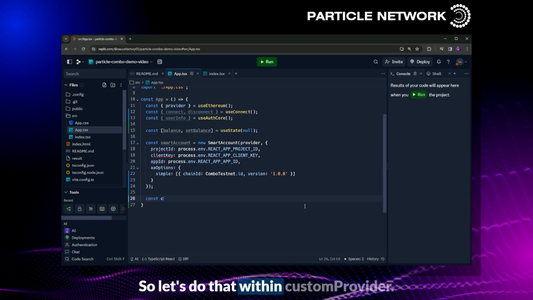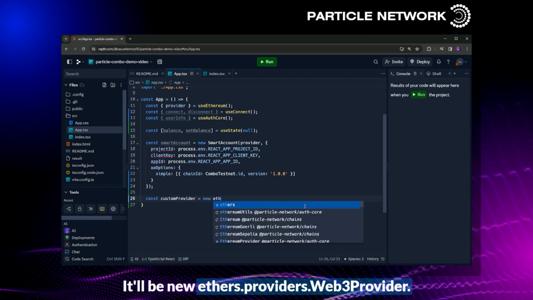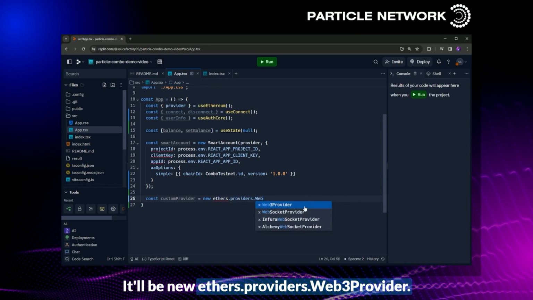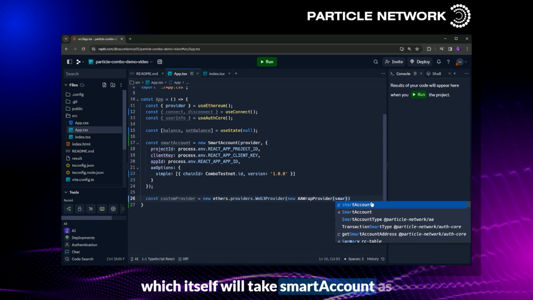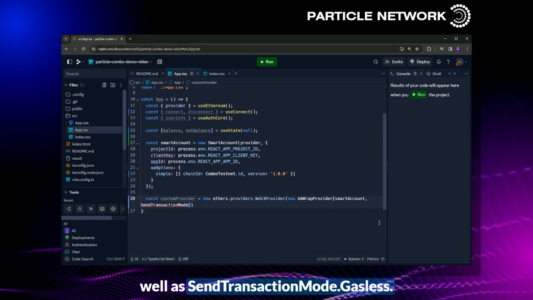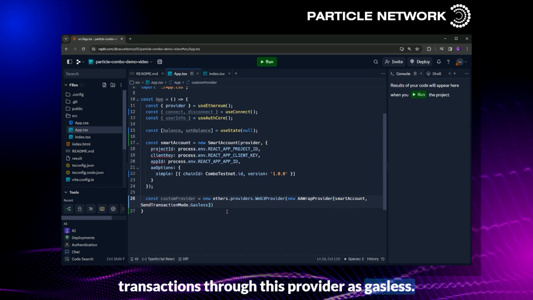So let's do that within customProvider. That'll be new ethers.providers.Web3Provider. And that'll take new AAWrapProvider, which itself will take smartAccount, as well as SendTransactionMode.Gasless. By setting SendTransactionMode.Gasless here, we are basically telling the SDK to route all transactions through this provider as gasless. Now, because we're on the testnet, these will be automatically sponsored for free, and thus the user here will pay no gas. Then let's also throw in any.